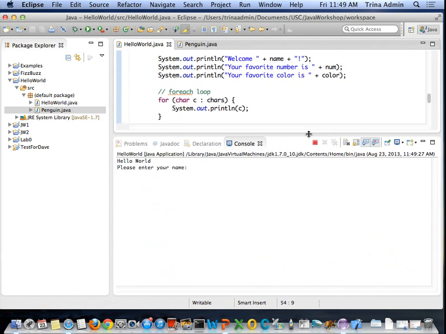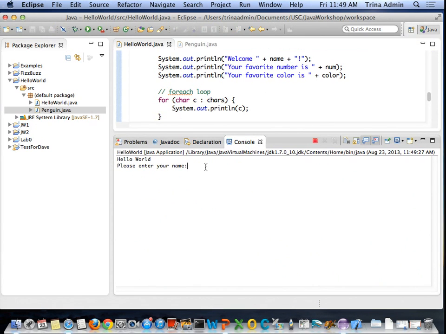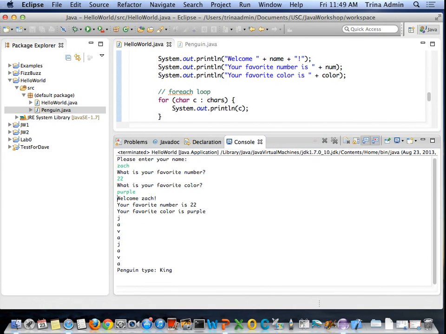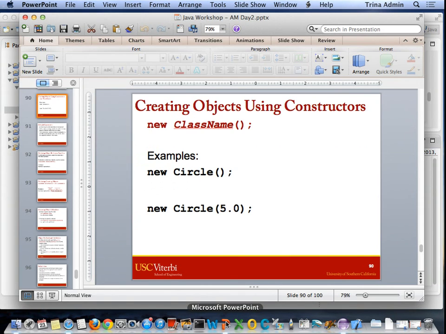So if we run this, oh, please enter your name. That's right, we got to go through all this again. Java, and then finally penguin type equals king. Okay? Does that make sense? Hopefully. Okay, so that's how we create instances of objects.